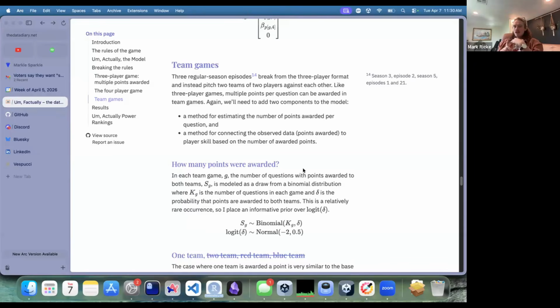In a team game, the way that this works underneath the hood is it says every individual player has some skill value, and that's the core of what the model's estimating. And in a team game, you're pitting two players who are on the same team, adding their skill values together, against the two players on the other team, adding their skill values together. So it awards a single point per team, but it's determining the probability of which team is going to get awarded a point based on the underlying skill of the members of the team.